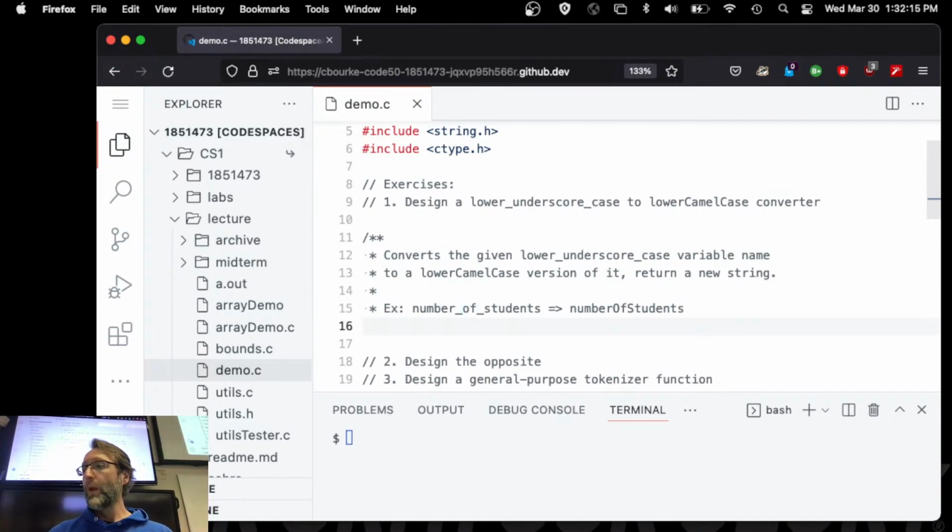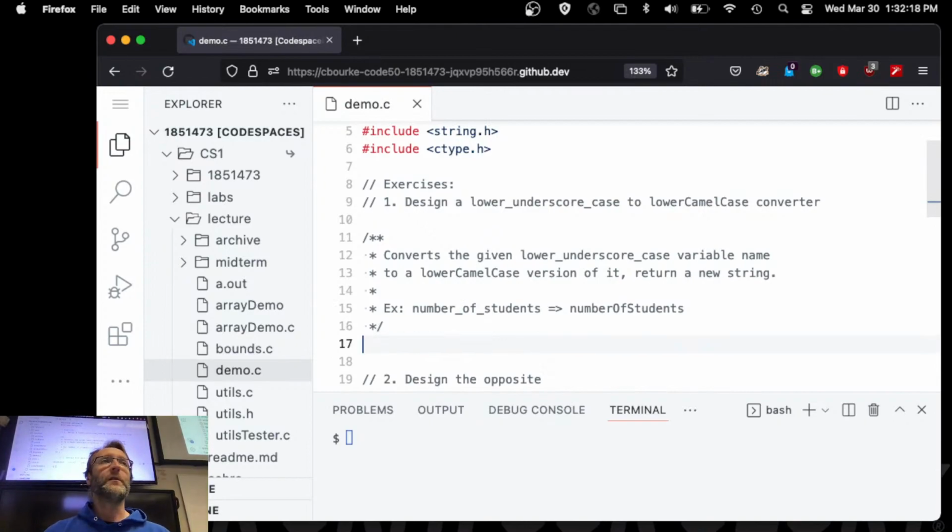So what should we call this first of all? Underscore to camel, and then we'll call the other one camel to underscore. We're going to take a string, a char star s, that's the original. Are we going to be making changes to that old string? Probably not if we're producing a new string, so I'll make that into a const. And then I will return a brand new string, which is going to be a char star.